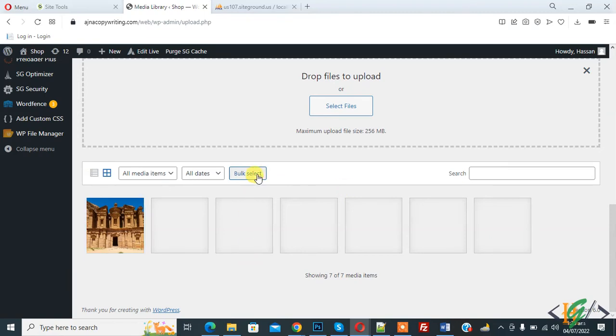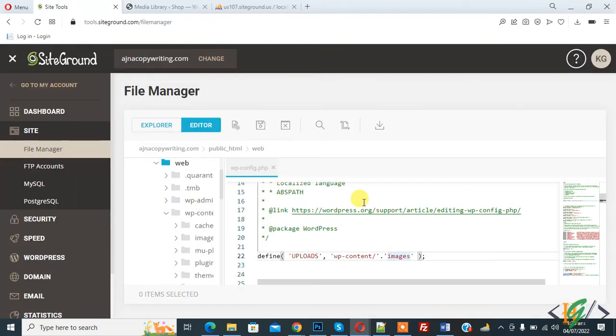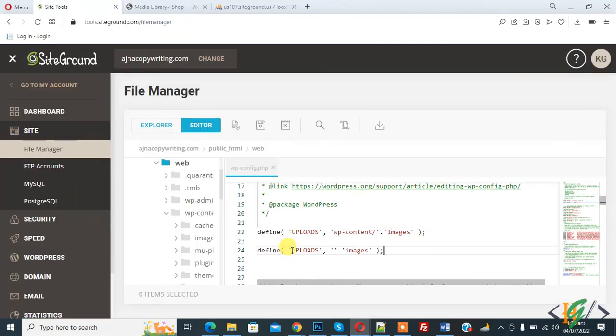And if you want to change the upload location outside the WP content folder, then you can use this code. Here you see upload and images. So this folder is created in the root directory. And you will find both codes in the video description.